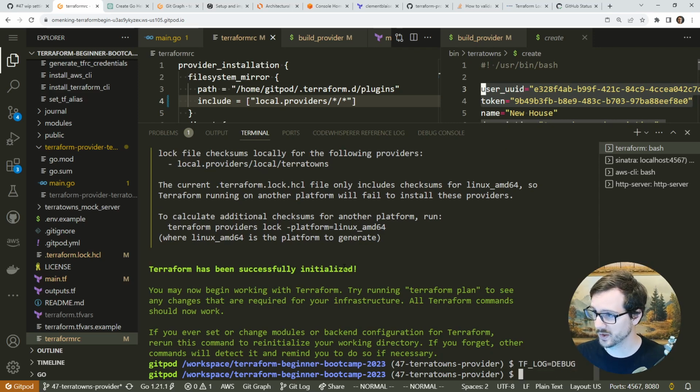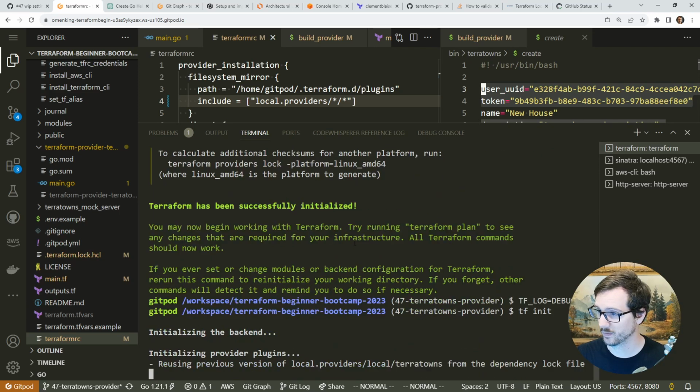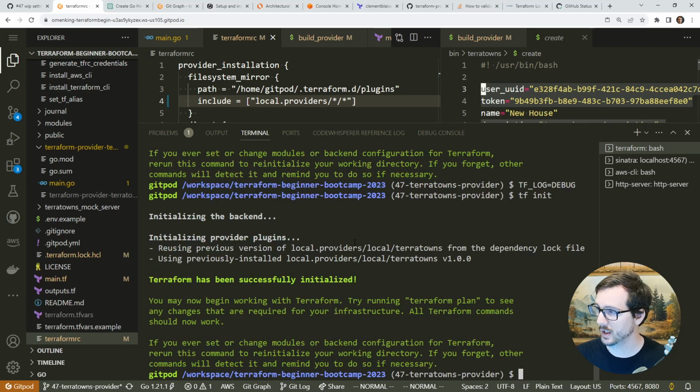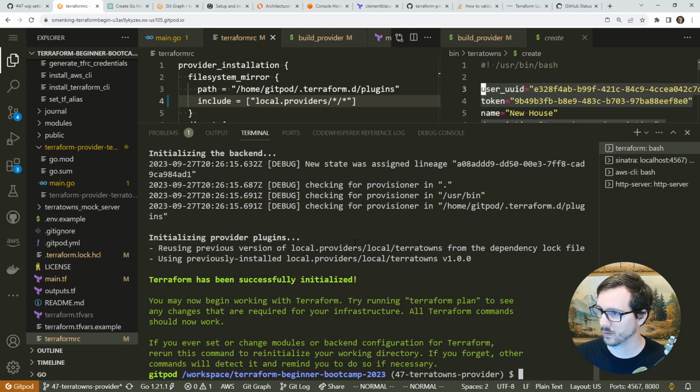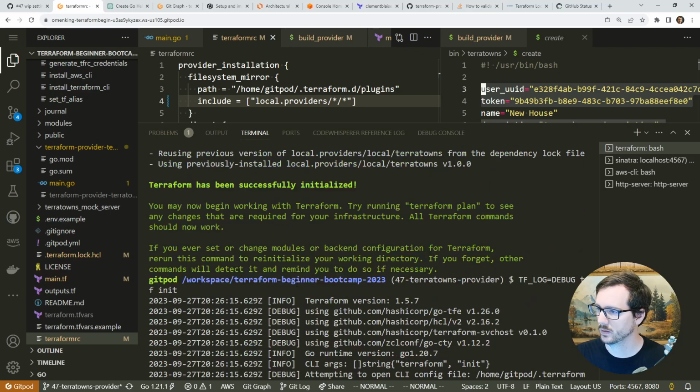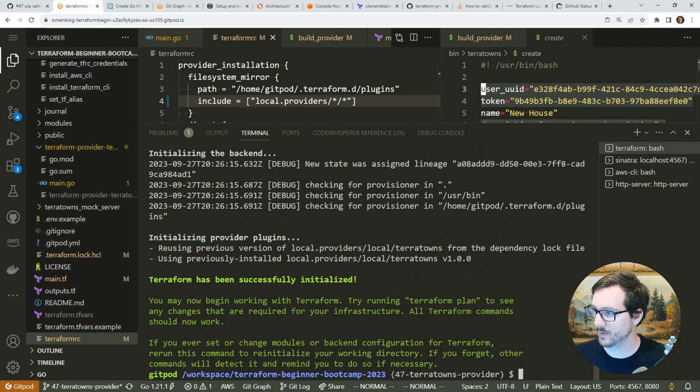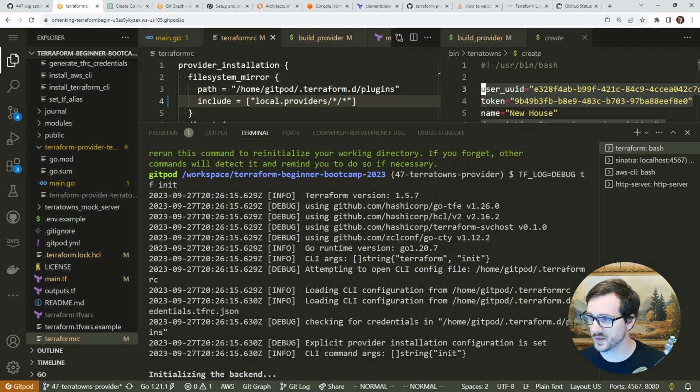Okay. And so now if we run this again, we should get more information. It didn't show much more. What if we do it here? TF_LOG equals debug. Yeah, so now notice, we had to put it in the front of the line there, but now notice we're getting all this debug, debug, debug, debug. We're getting a lot more information.